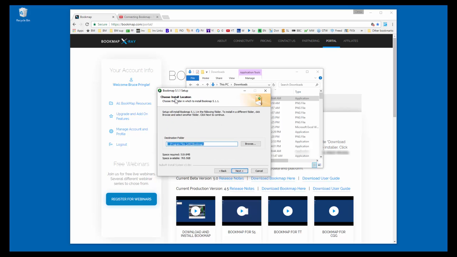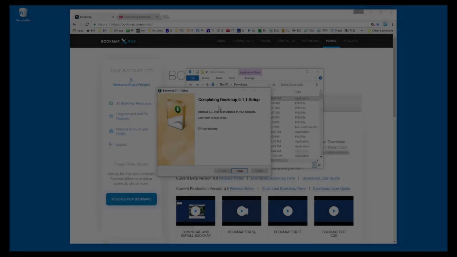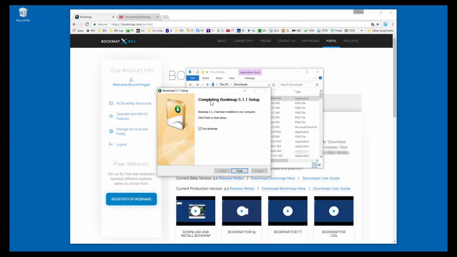Choose an installation location. I'll go with the default setting here and click next. Now it's asking me for my Bookmap user folder. I'll also go with the default setting and install. Now I'll stop the video here and wait for it to install and then restart. The installation is completed. Now I have the option here to run Bookmap after I click on the finish button. So let's do that.